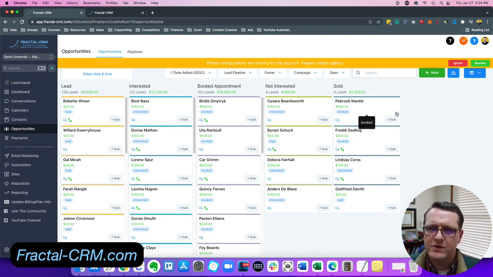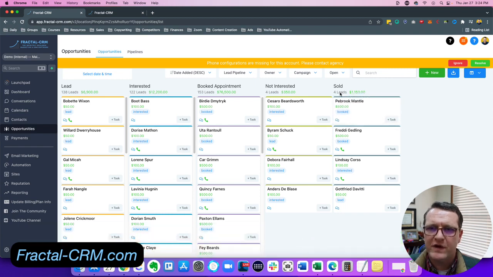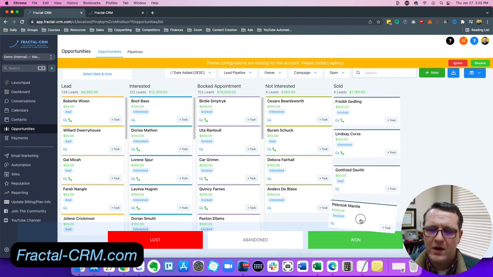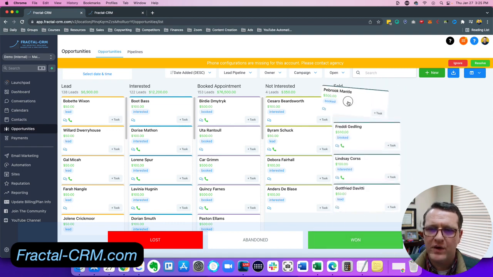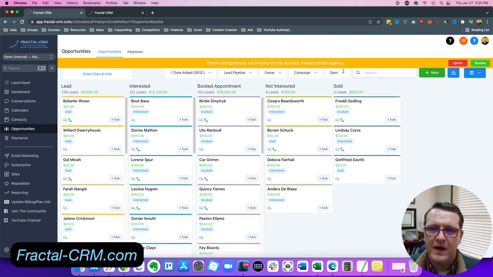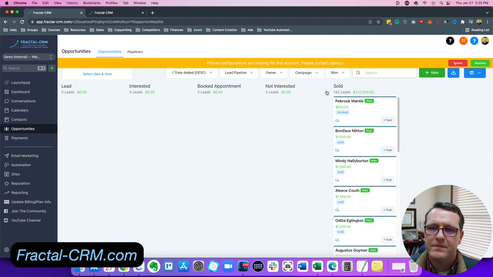Well, actually, I'll show you here in just a second. But basically, you can have it set up so like you have a column over here, sold, but they're not marked as won. All right, so what we could do is have it automated. So anytime somebody's moved over to sold, they're automatically moved as a win. And now you see it doesn't show up as open, it shows up as a win.